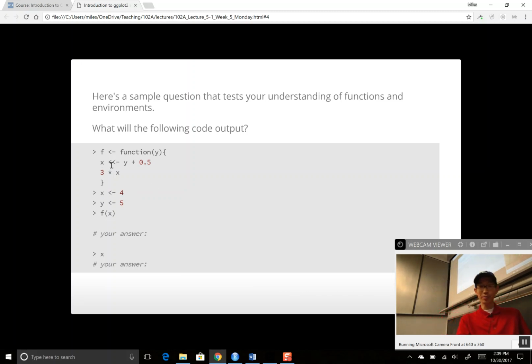But if it was just regular assignment, then x inside the function takes on the value 4.5. It still returns 13.5, but then the global x remains 4.